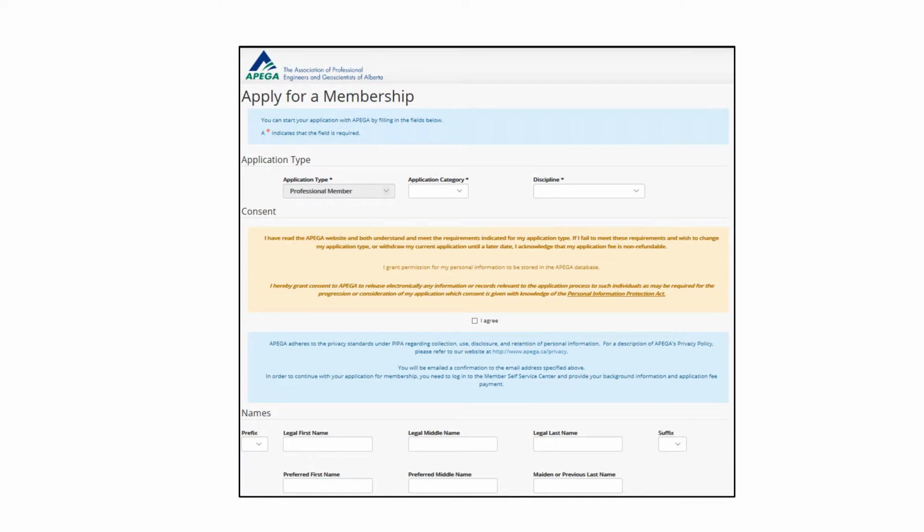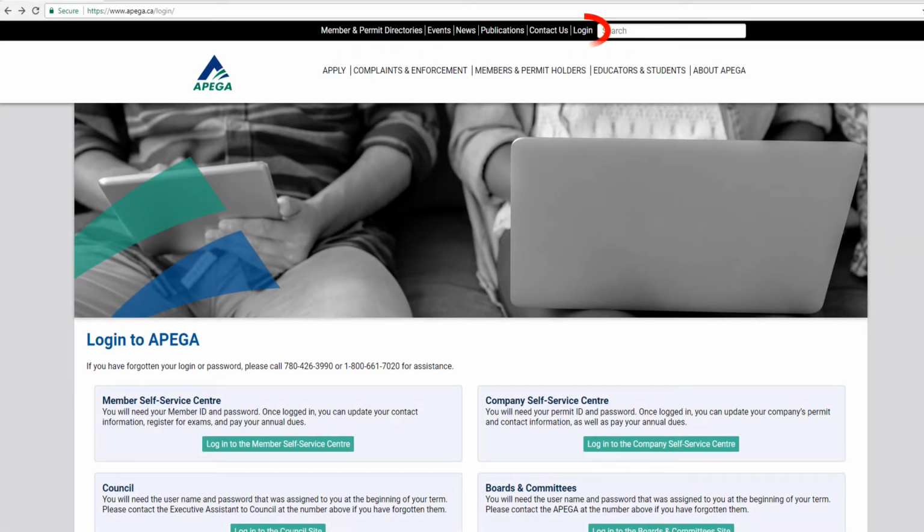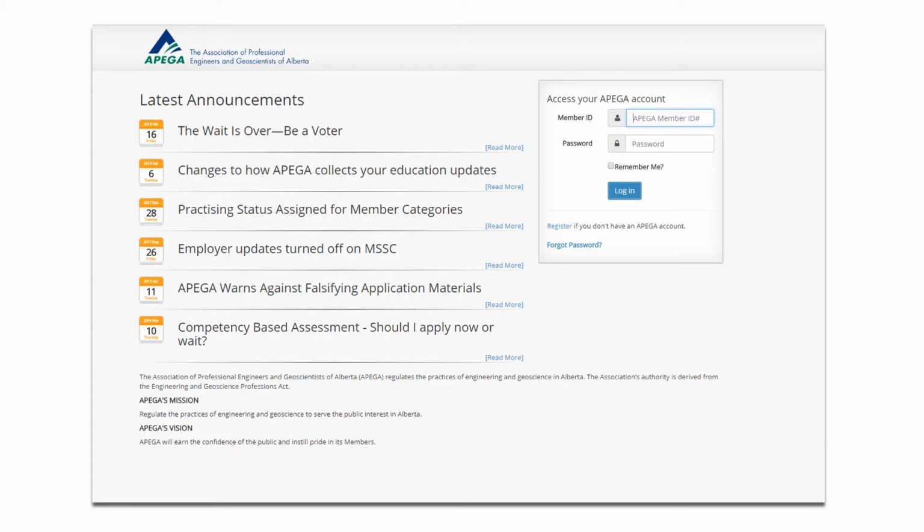To get an APEGA ID number, applicants must provide basic information in order for the online application system to generate an APEGA ID number. After completing this information, applicants receive an email from APEGA showing their APEGA ID number and their password. Applicants can then log into the MSSC by clicking the link included in the email or click on the login button on the top portion of APEGA's main webpage as indicated on the screen. Using the login information, applicants will log on to APEGA's Member Self-Service Center, or MSSC.